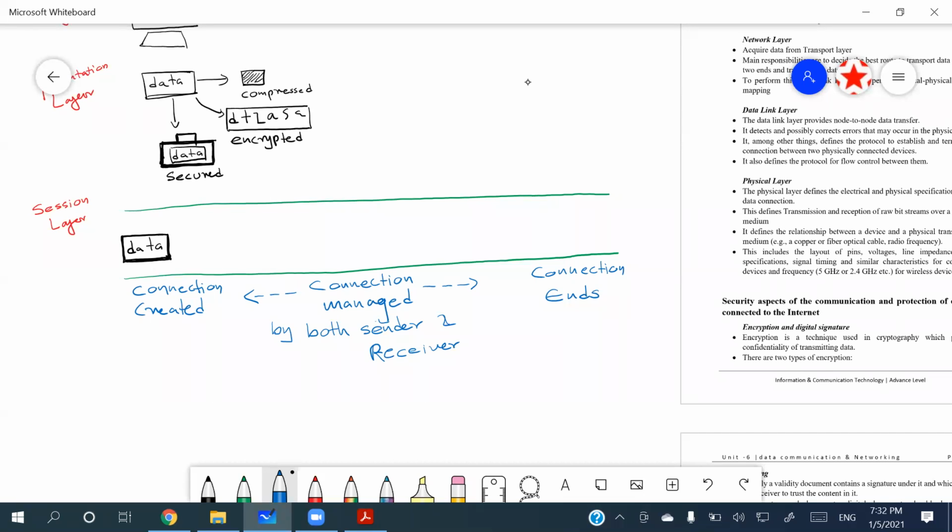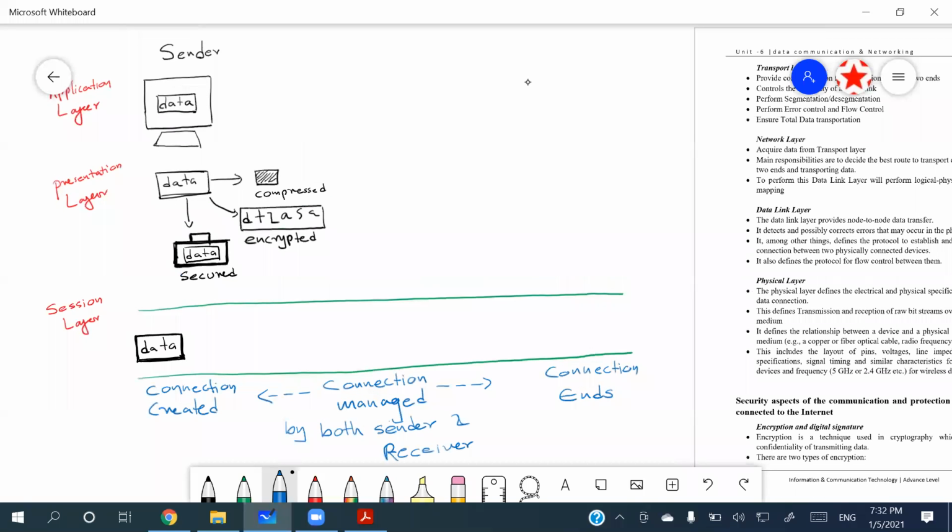Right? Okay. Alright, did you understand up to here? The sender creates the data, the data is created in the application layer, and in the presentation layer it gets compression, encryption and security if needed, as required. In the session layer, the connection is created, managed and ended. So this is called the connection. Right, how about others? Right.